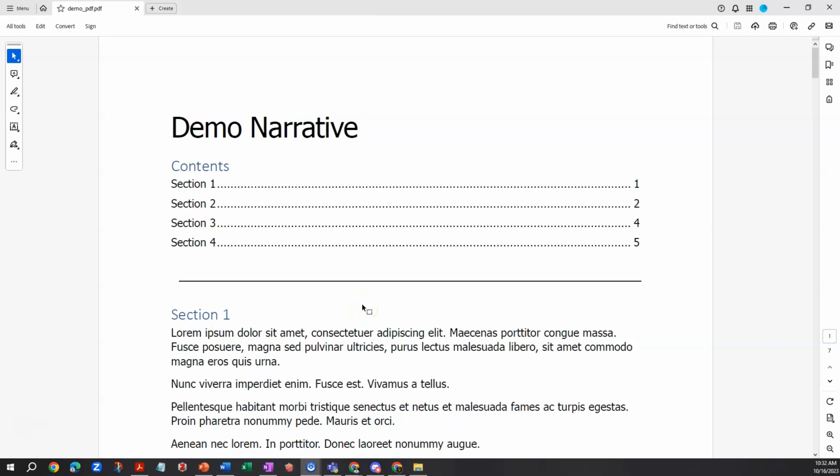You have a PDF file, but it's too big. Using Adobe Acrobat, you can compress that file to a smaller size. Here, I will demonstrate how.